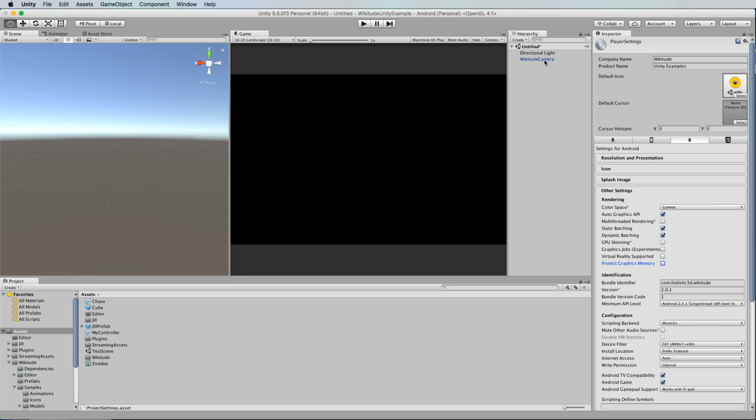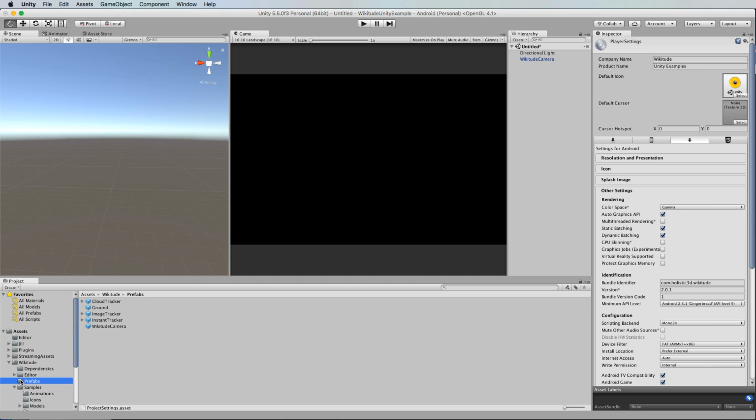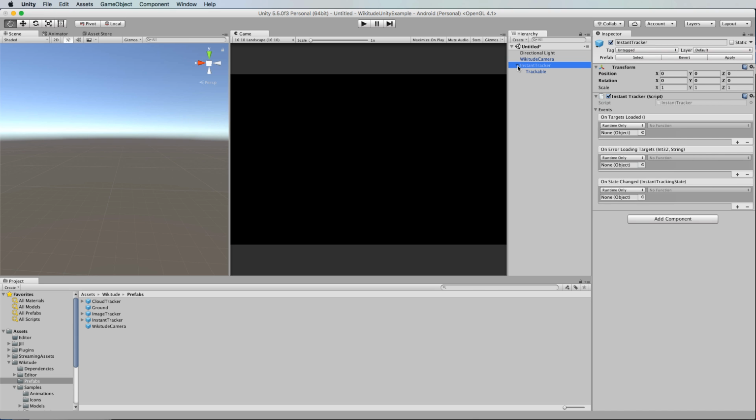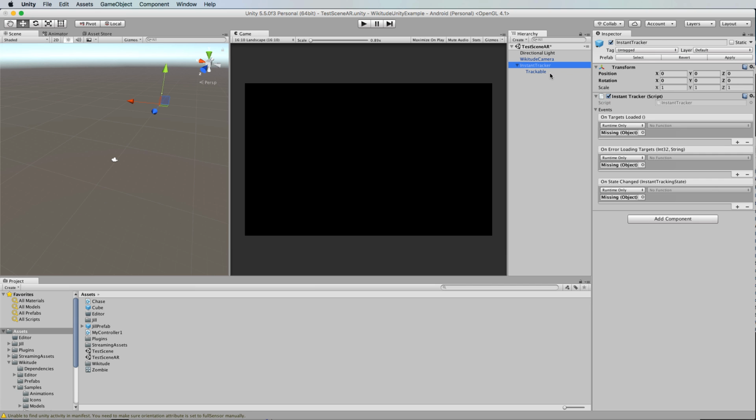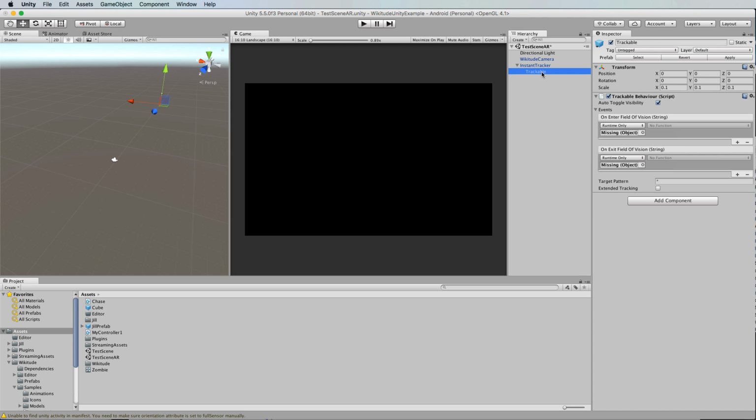Okay, so we've got our Wikitude camera. We now need to add in our tracker, and that will be down in the prefabs of the Wikitude folder again. Find the instant tracker, grab that and drag and drop it. You'll notice that it's got a child attached to it called Trackable, and make sure that that is also in the scene. The way that you communicate with this AR plugin is via this instant tracker and the Trackable.